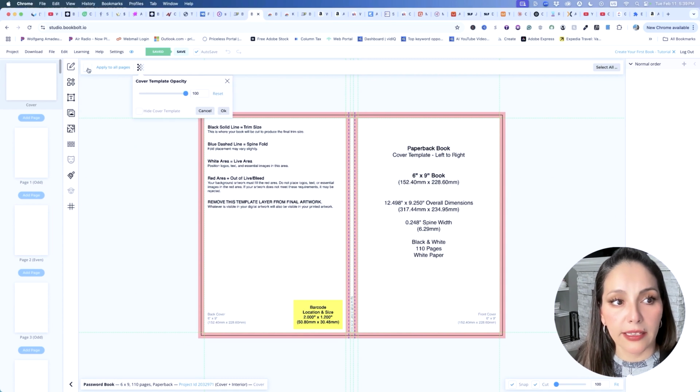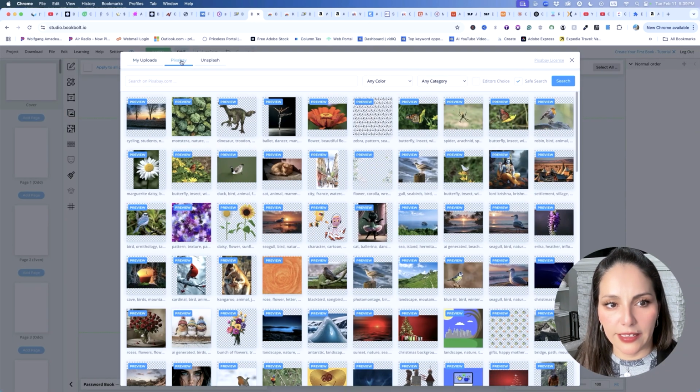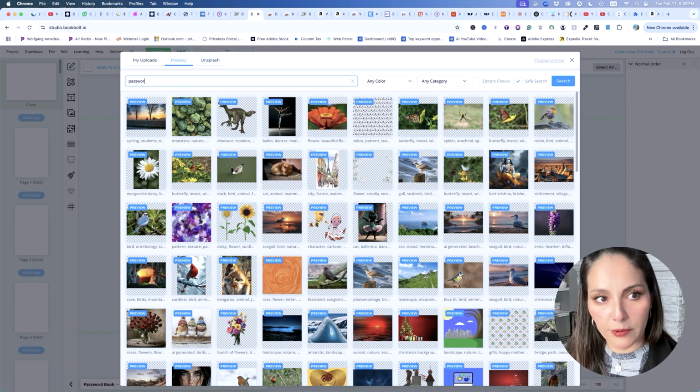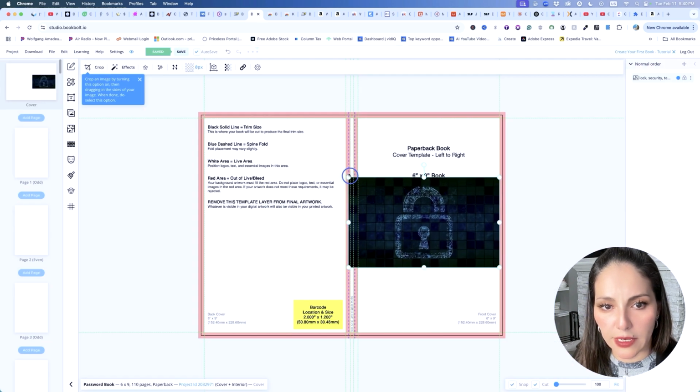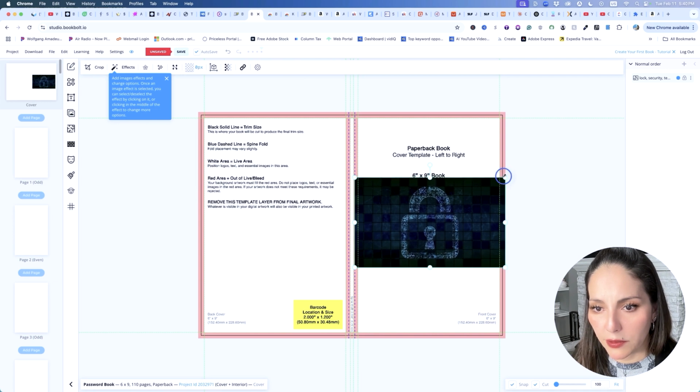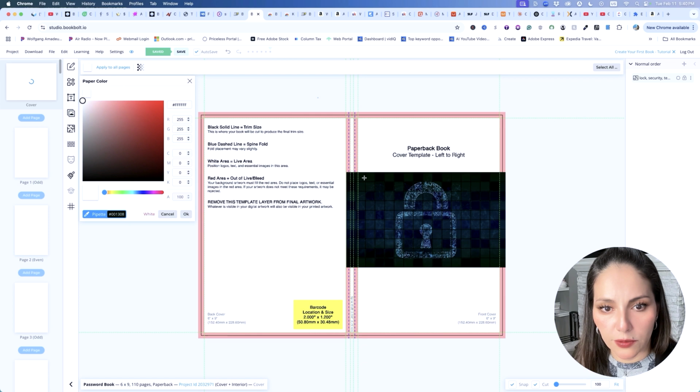You can apply the background color to all pages. I'm going to leave it white. You can add an image to it. I like that it's already integrated with Pixabay and Unsplash for the images. I'm going to write the word password and search. I like this one. I'm going to stretch it so that it reaches the trim area, and the background for this one, I'm going to choose the darkest area of this picture.